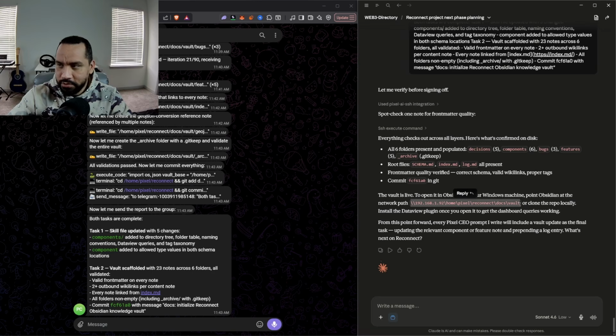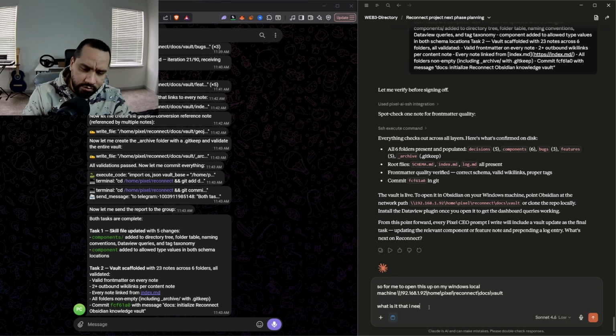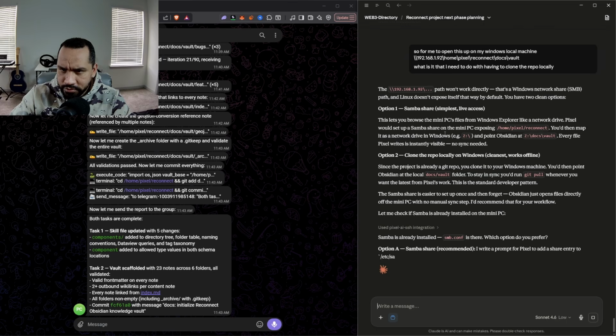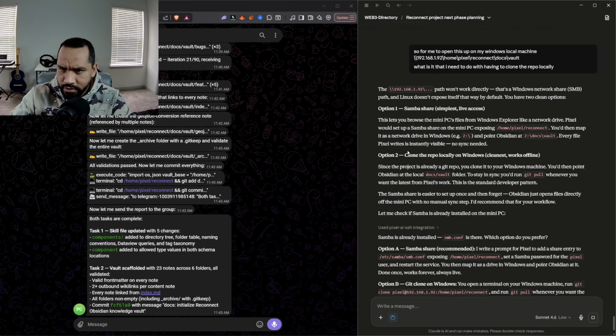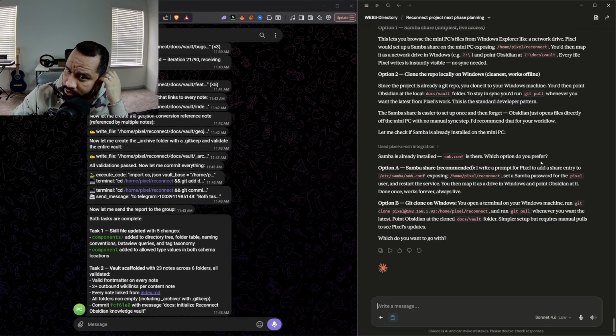So I want to open this up. For me to open this up on my Windows local machine, what is it that I need to do without having to clone the repo locally? This lets you browse your mini PC's files from Windows Explorer, like a network drive. You then map it as a network drive and point Obsidian at it. Option 2, clone the repo locally. Windows, Samba, it's already installed. Which option do you prefer?